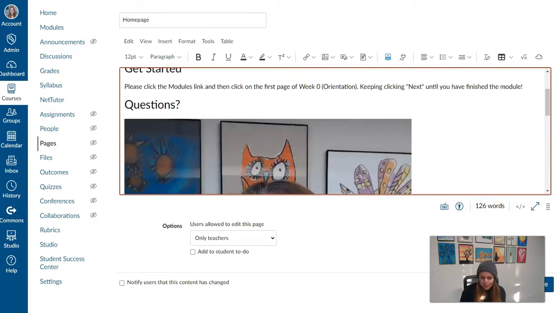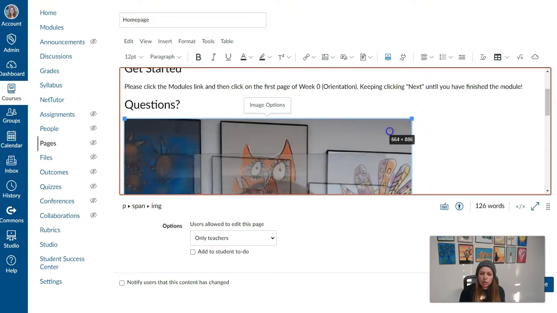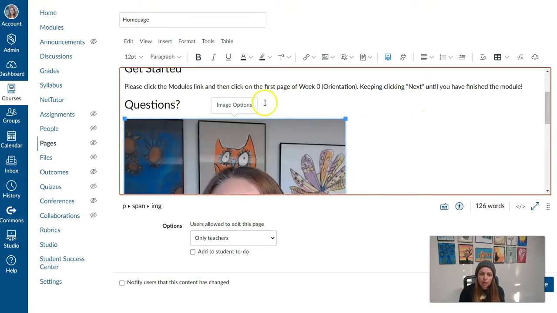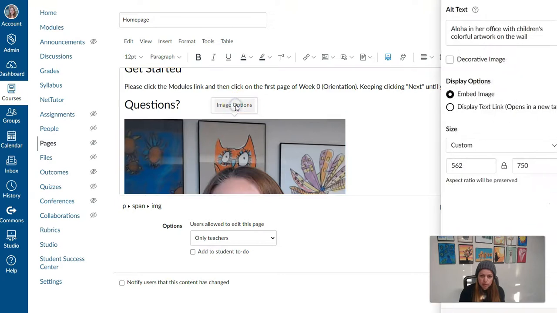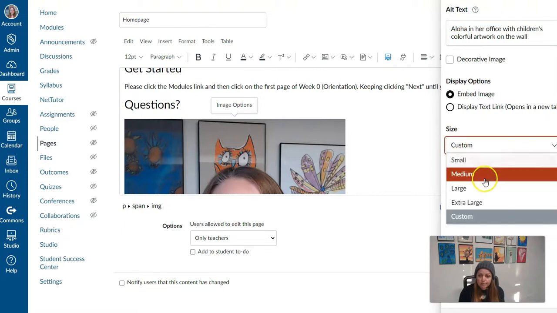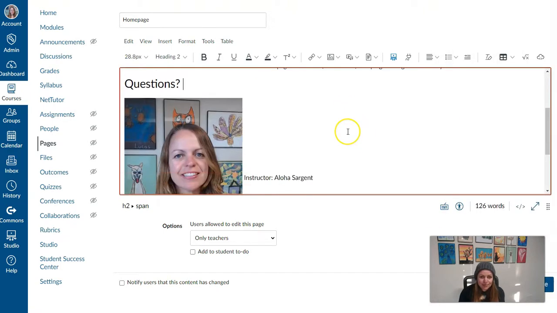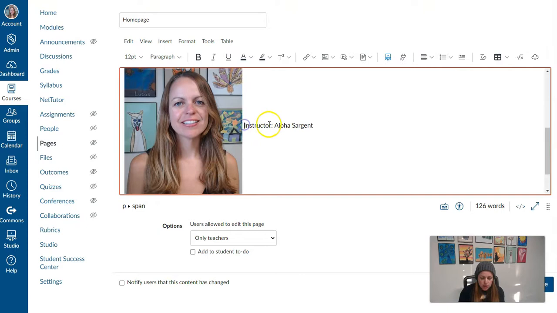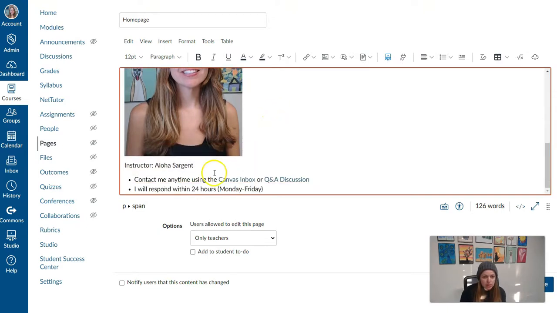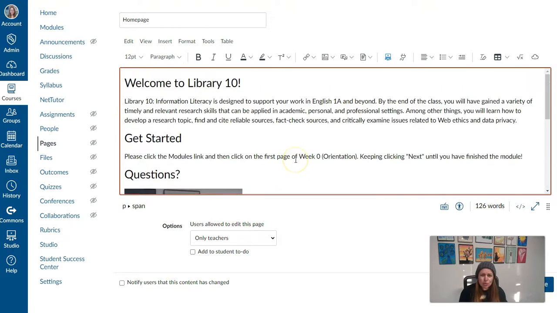It will insert the image, usually very large. Okay, so we want to make it smaller. I'm going to select it. I can use the corners to drag it smaller, or I can select image options. Here's that alt text if I need to edit it, and here's the sizing menus. So try and make it a little bit smaller, and then at the bottom you can click done. Yeah, that made it a little bit smaller. Let me make sure my text is where I want it. Great. There's an image.